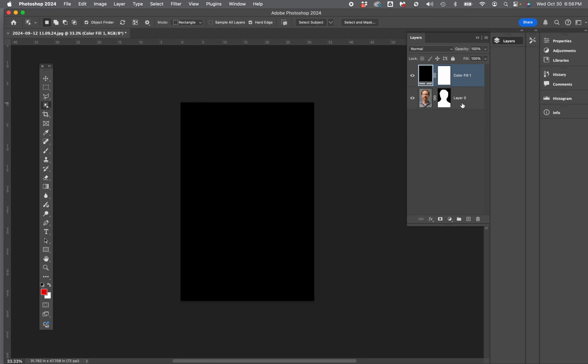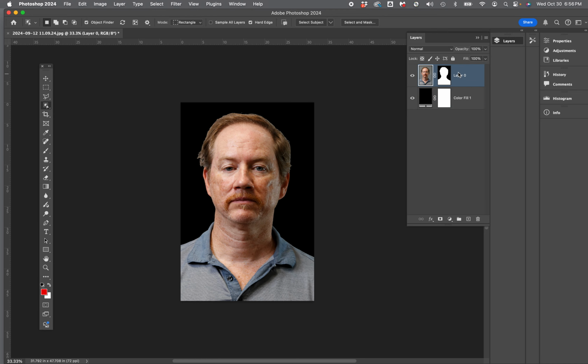We can't see it because the portrait is behind, so I'm going to go to the layer panel, click on my portrait, and drag it above the fill. Left click and drag so that we can see the black background.